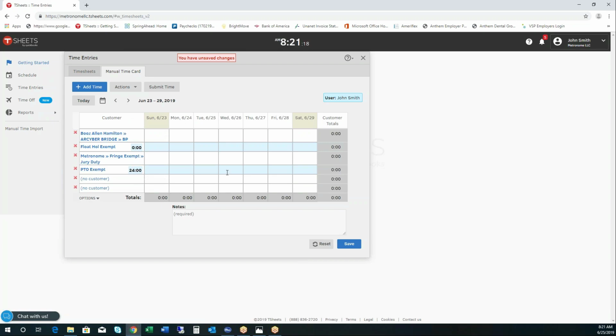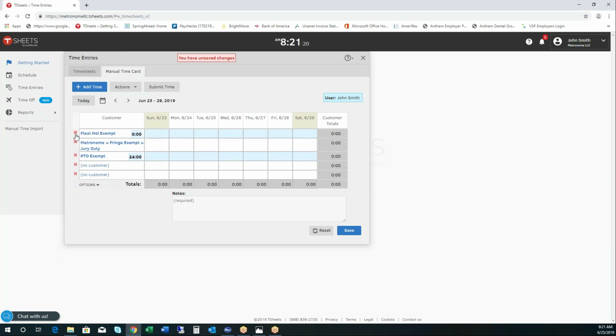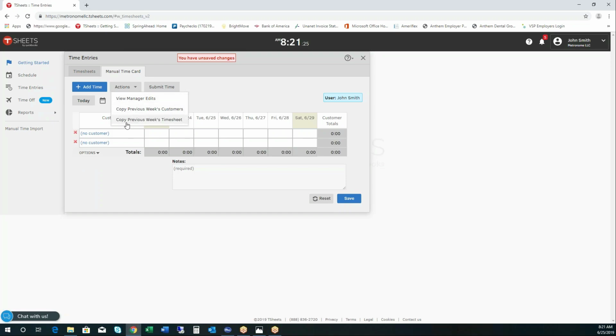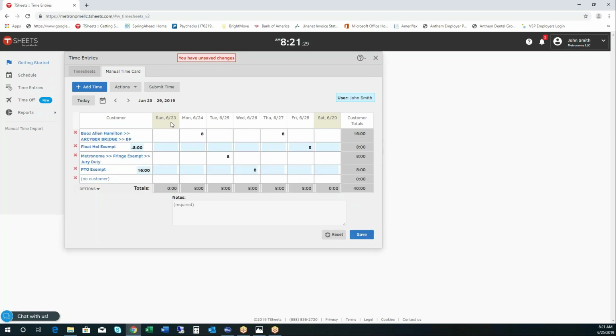And then I would simply just have to put in my time. The other option here is if I close out all this and I go to Actions and copy previous week's timesheet, it's going to populate all the customers and the times that I put in. I'll leave it up to you to decipher which one's better for you to use, but either one I think could be helpful.